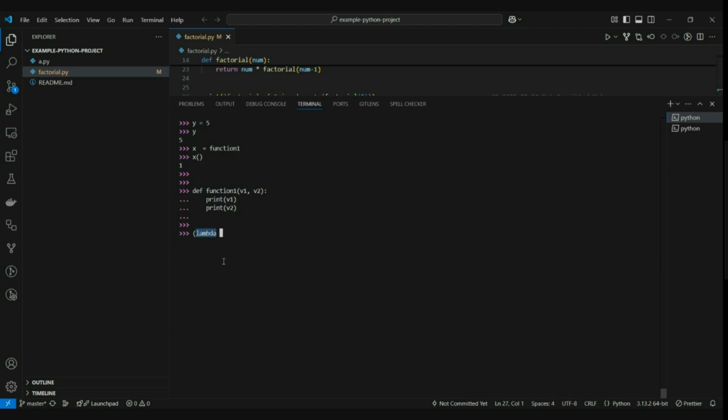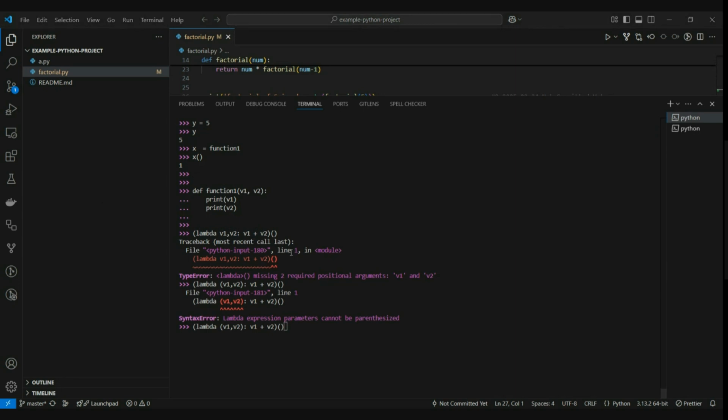So it should start with lambda and some number of arguments. I'm going to use v1, v2 as arguments, and colon, v1 plus v2. So this is the result, the return value, and this is the list of arguments. Let's try running this. We should put the brackets in it. Sorry. X colon... missing two required positional arguments.